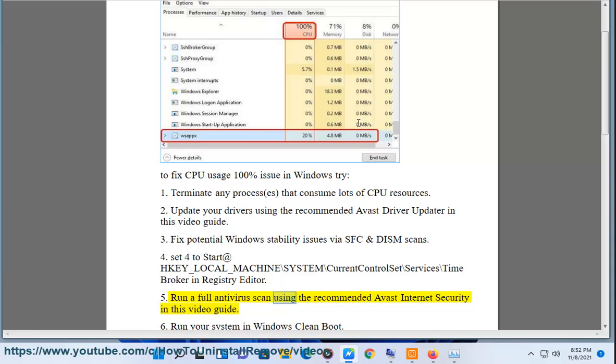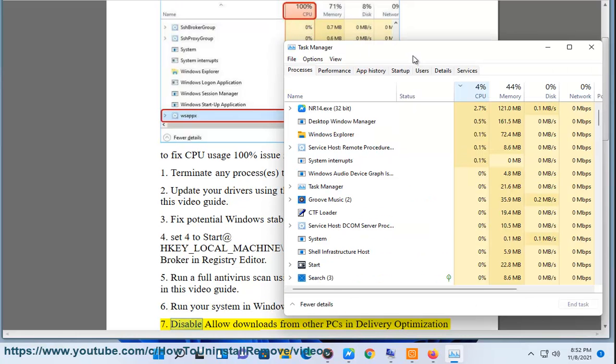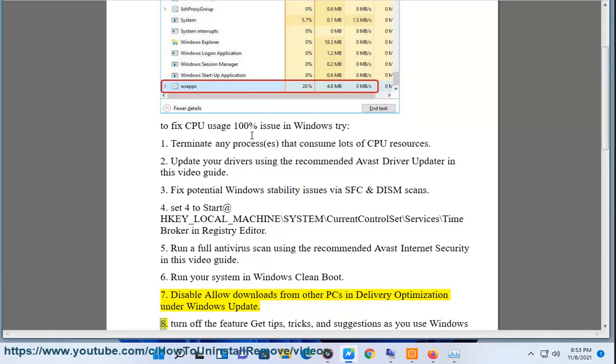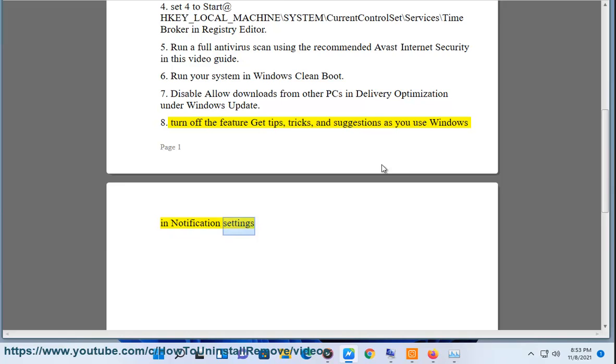Run a full antivirus scan using the recommended Avast Internet Security in this video guide. 6. Run your system in Windows Clean Boot. 7. Disable Allow downloads from other PCs in Delivery Optimization under Windows Update. 8. Turn off the feature Get tips, tricks, and suggestions as you use Windows in Notification settings.